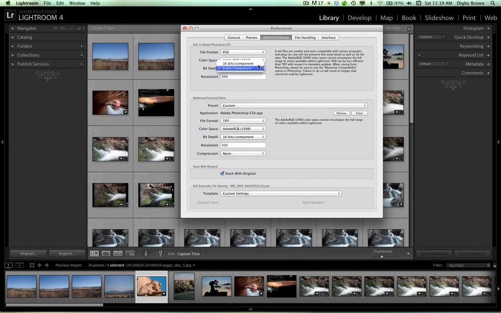Your bit depth can usually be set to 16. My suggestion is drop it to 8, because that will allow you to have all your tool functions in Photoshop, because not all those tools work at 16-bit, but they do at 8. And the resolution may be set at 72, put it up to 300.